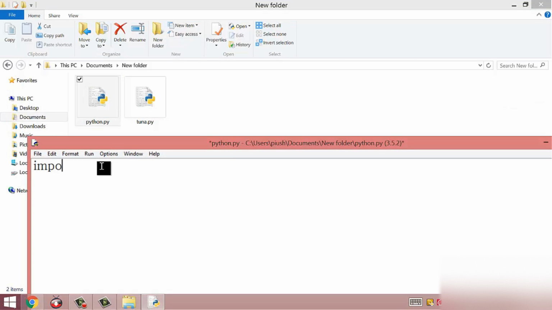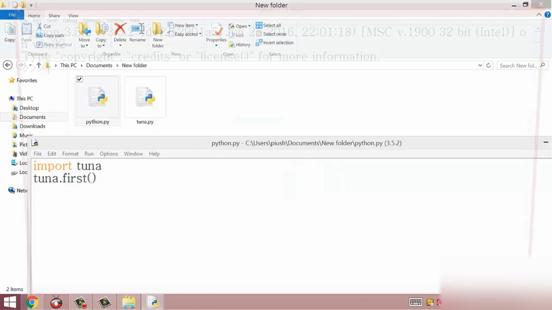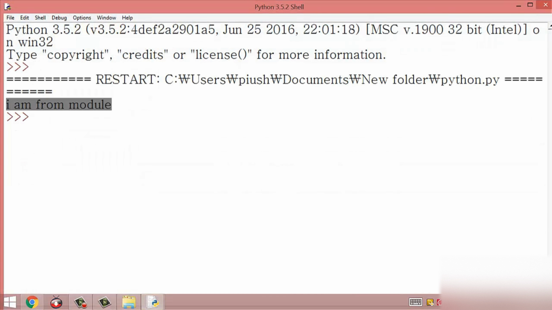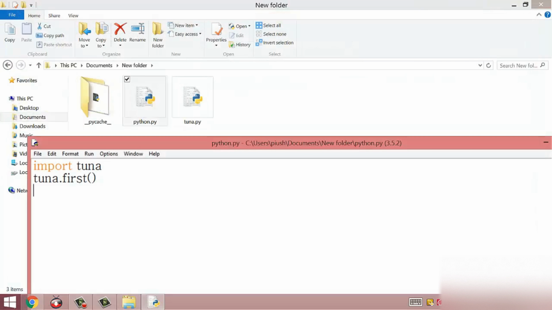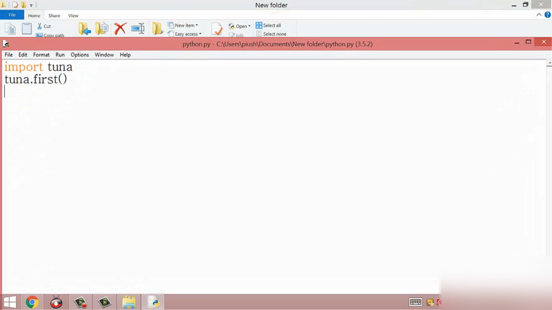So here I'm going to simply import the module first, which is tuna. This is the name of the module, and after that I'll simply call the function by using the name of the module, which is tuna.first. We'll simply run this module. We get the result "I am from module". So this is the method when we call modules in the same directory.